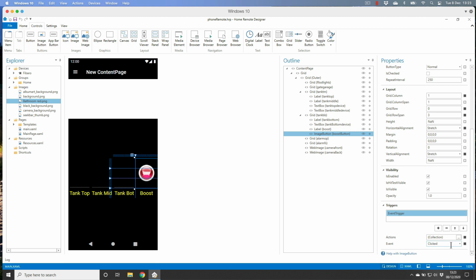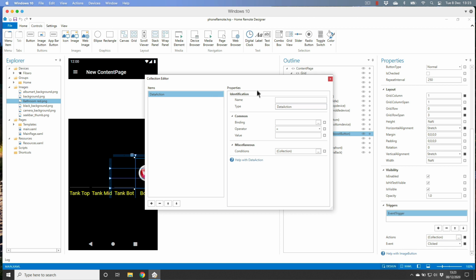So here we have chosen, there's a few different things, but this is the most suitable one because we're going to be clicking the icon. So we leave that on click, and as you can see, it was the default setting, so you don't need to change it. Then we click on collection, and it opens up another box. Data action is pre-filled, which is what we want, because this is what's going to happen when we click the button.